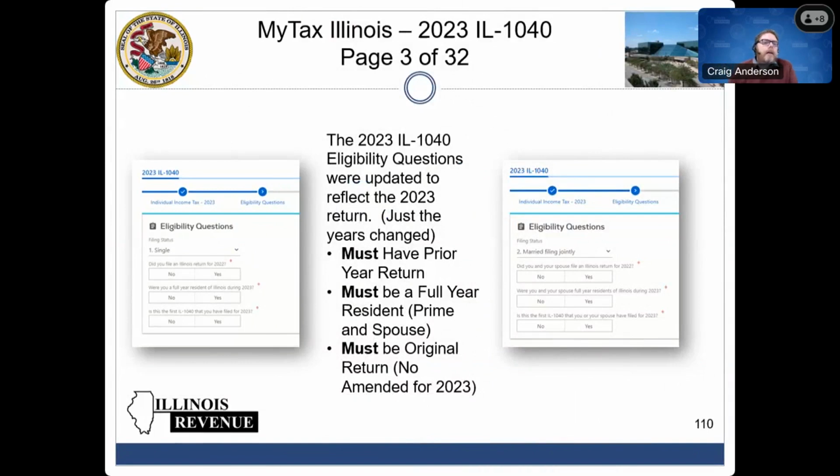The eligibility questions page for the Illinois 1040 for 2023 was updated to reflect the needs for the 2023 return. There will be really 4 questions there. The first one being your filing status. And we do allow any of the 5 filing statuses that we have: single, married filing joint, married filing separate, widowed, head of household. You can all use those to use MyTax Illinois for 2023.